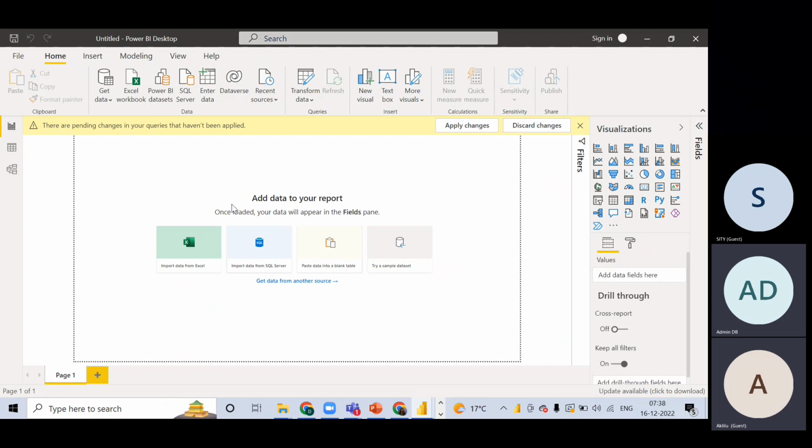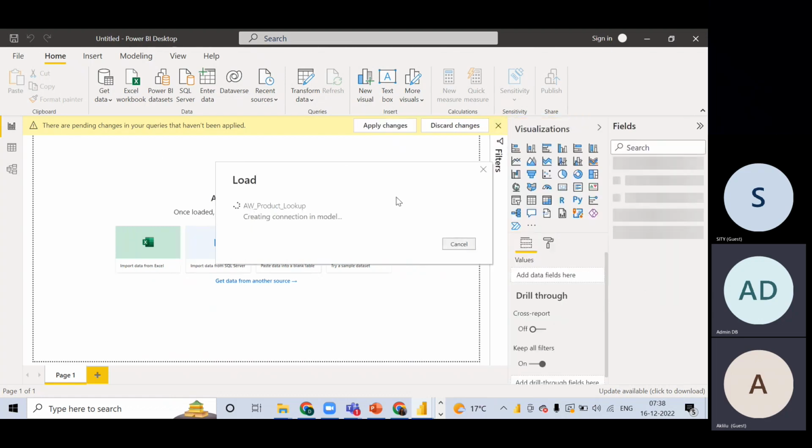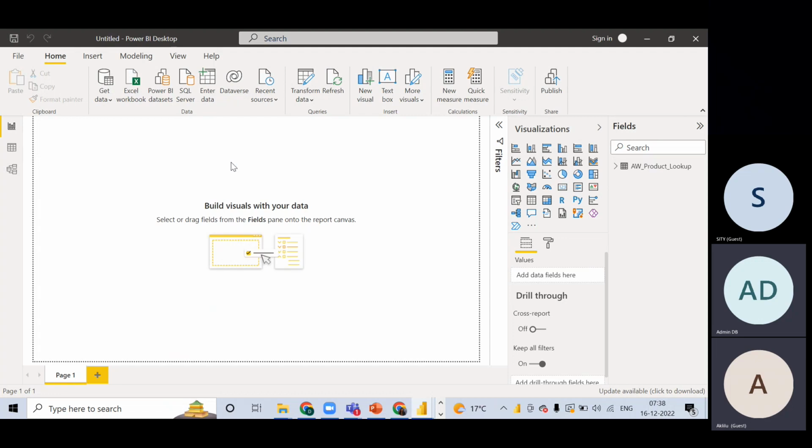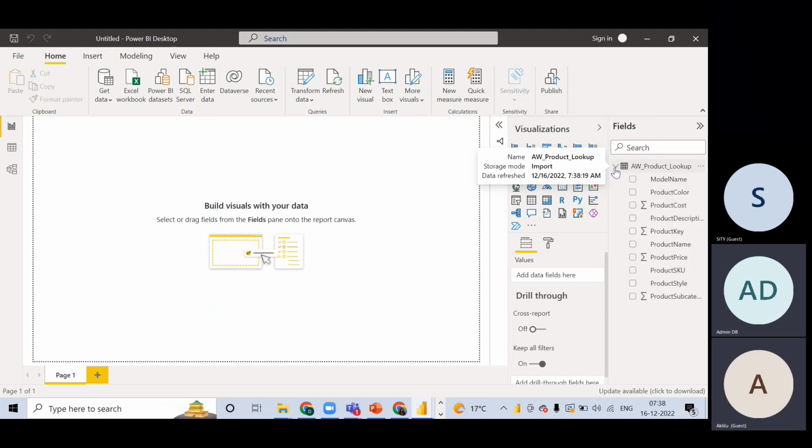As soon as you do this, those changes are applied, and once it's done, you will see the data or the table added to Power BI, right? So that is done now. Now you see the data set over here, it's already loading. On the right side, right now we are under report view, and at the extreme right we have the fields section, where you see AW product lookup, the data that we just loaded and transformed.